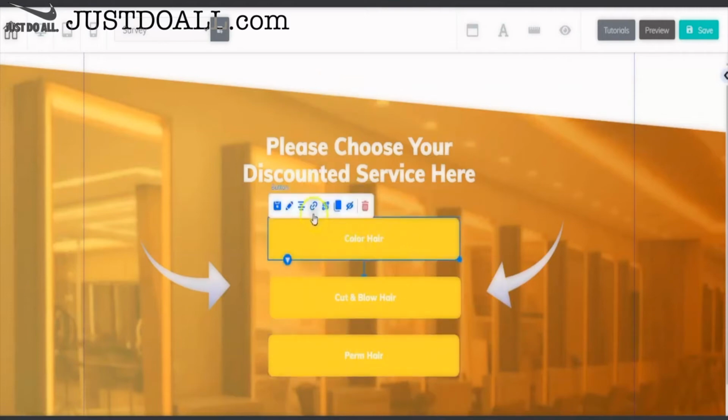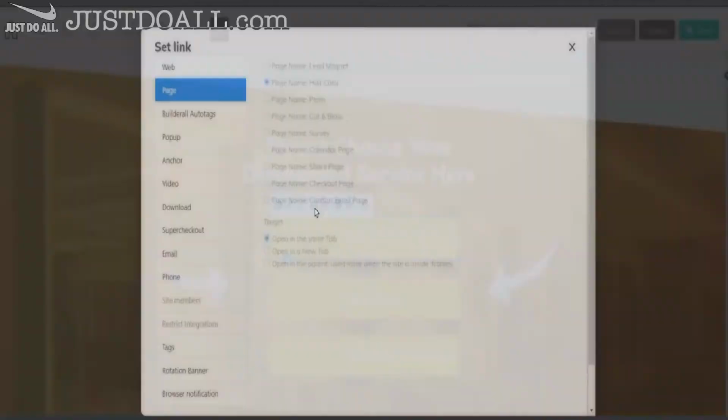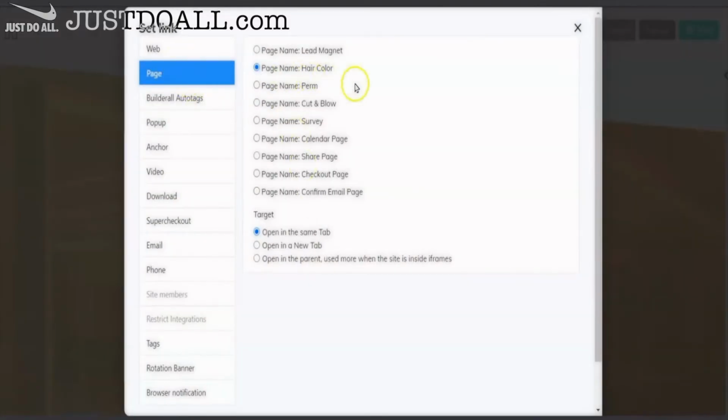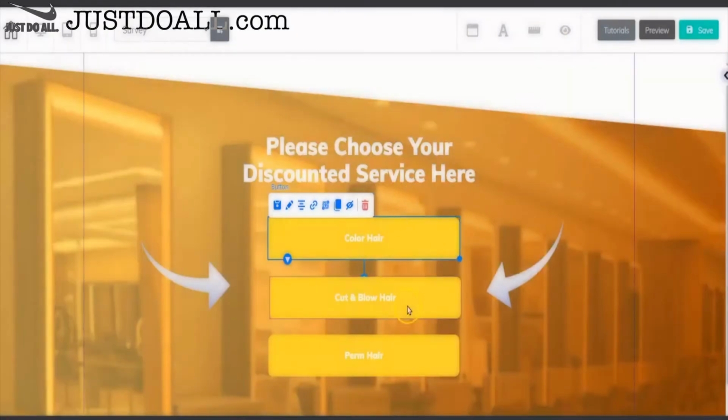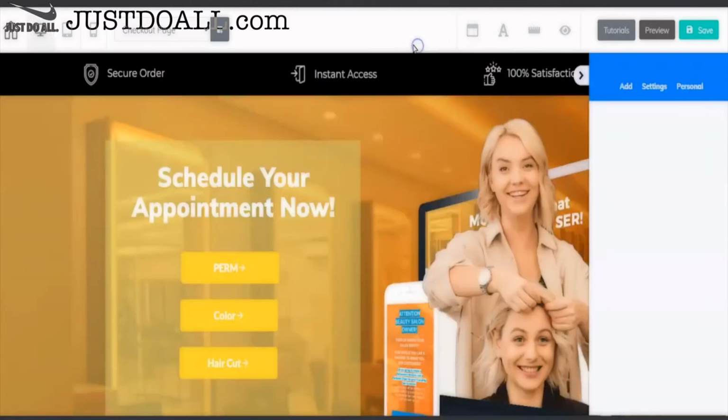If you click on the button, or click on the link, and make sure it's linking to the right page. You can see page, hair color. So that's the way you have to go through all three of them to make sure that they are all linked correctly. So now once they've chosen whichever one, it's going to go to that specific page. So I'm just going to close this one now.